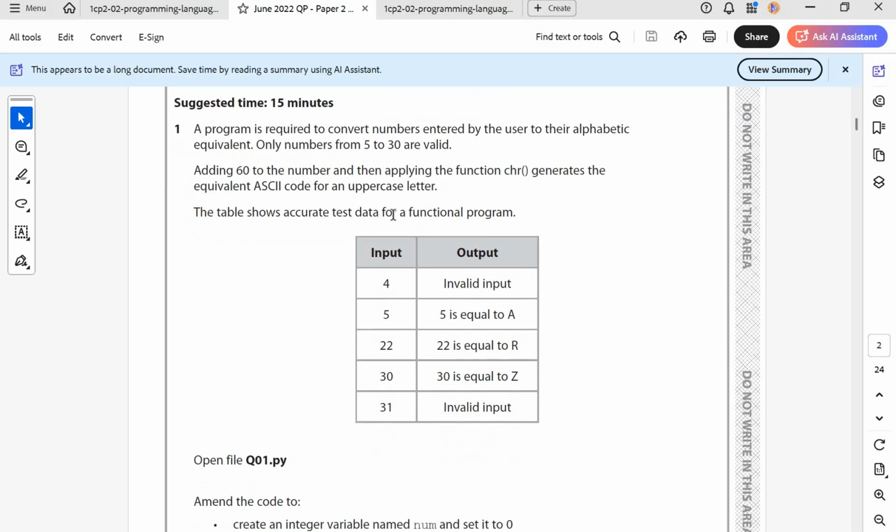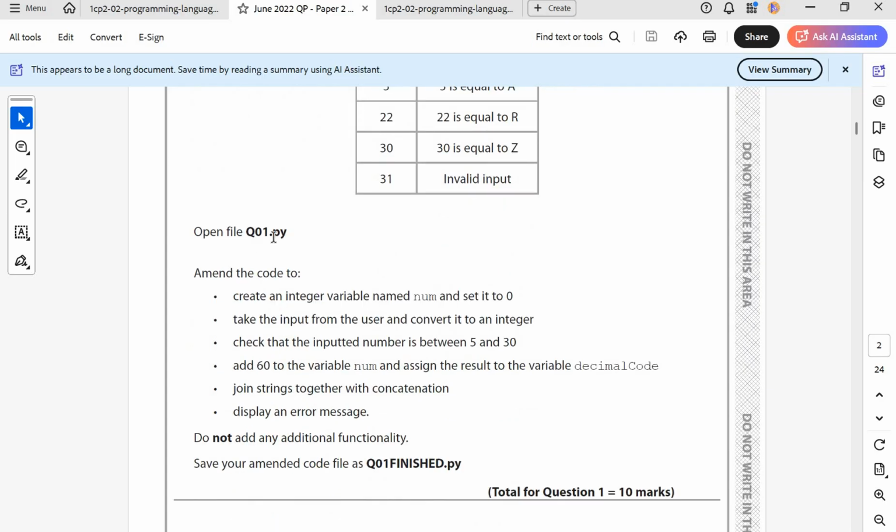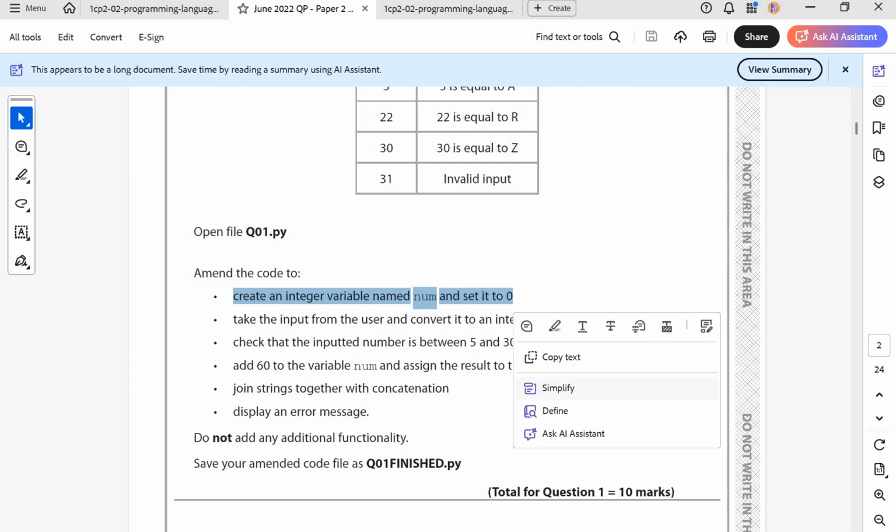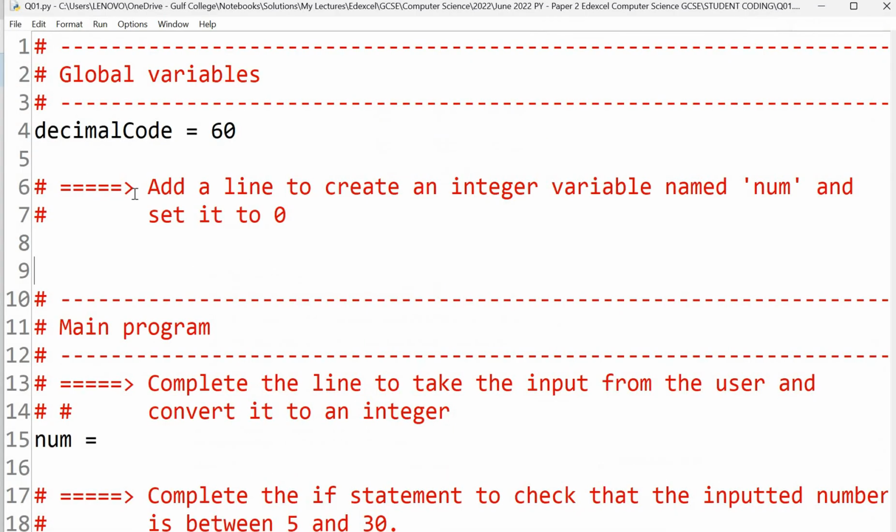Okay, now we are going to open the file question01.py, the Python file. Amend the code to create an integer variable named num and set it to 0. I'm going to create a variable num equal to 0. Add a line to create an integer variable named num and set it to 0. The value of num is 0.